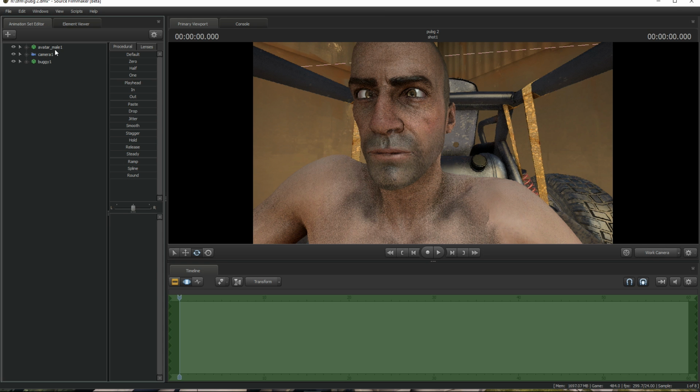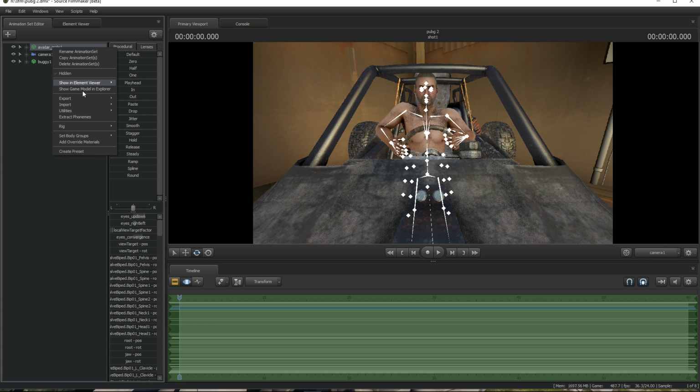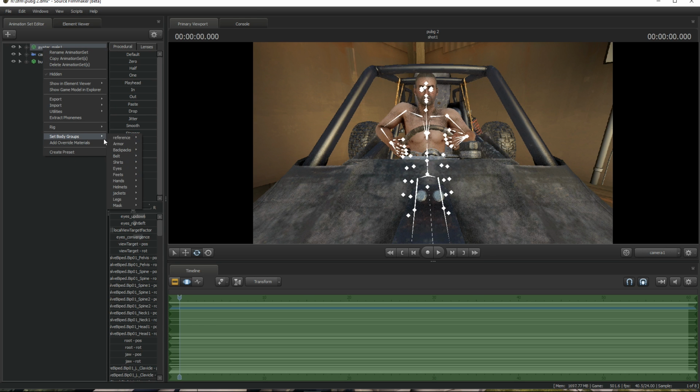Basically, you also want to go to here. I just right click my avatar, rig. You can change his armor up. I'm gonna give him level 3 armor.